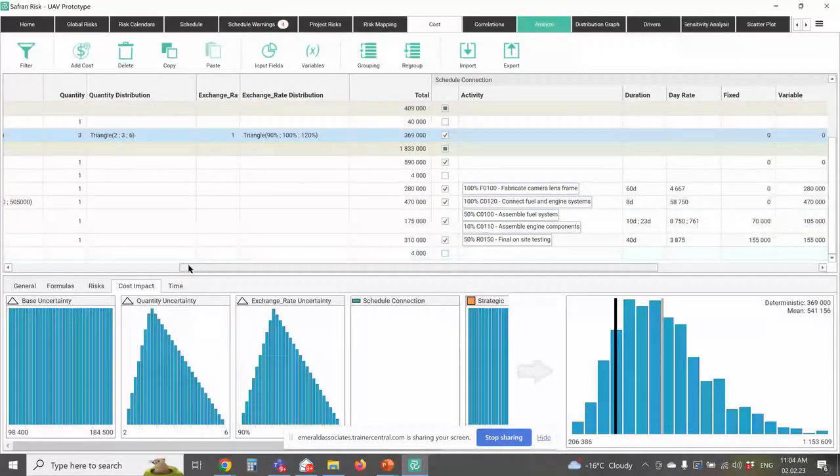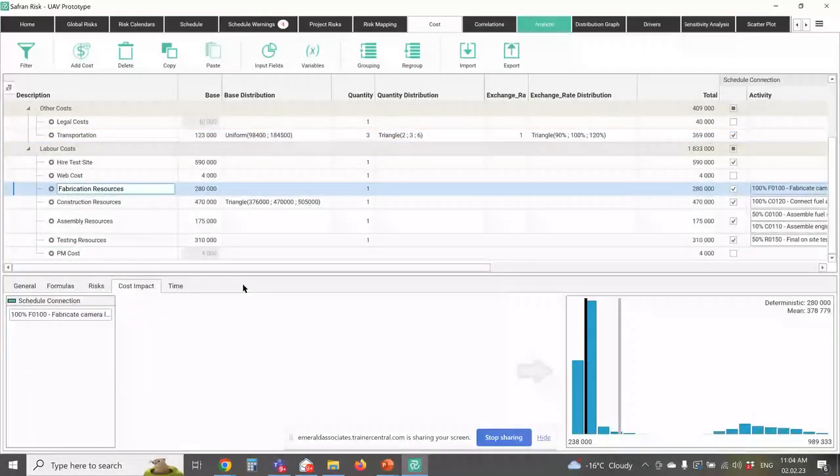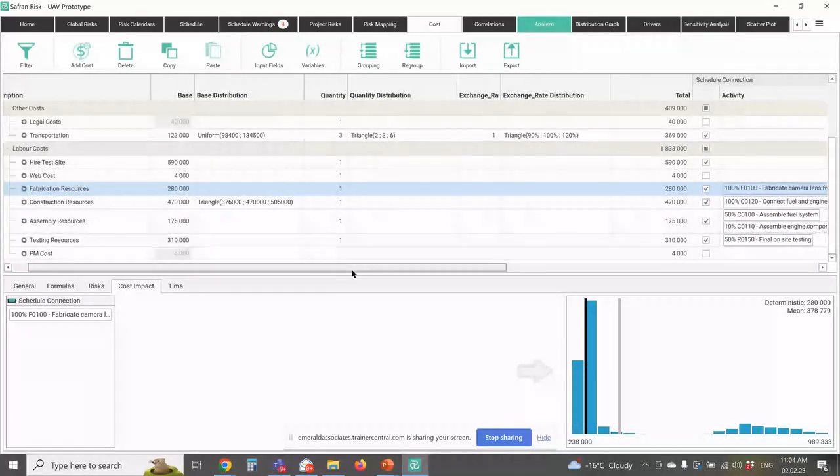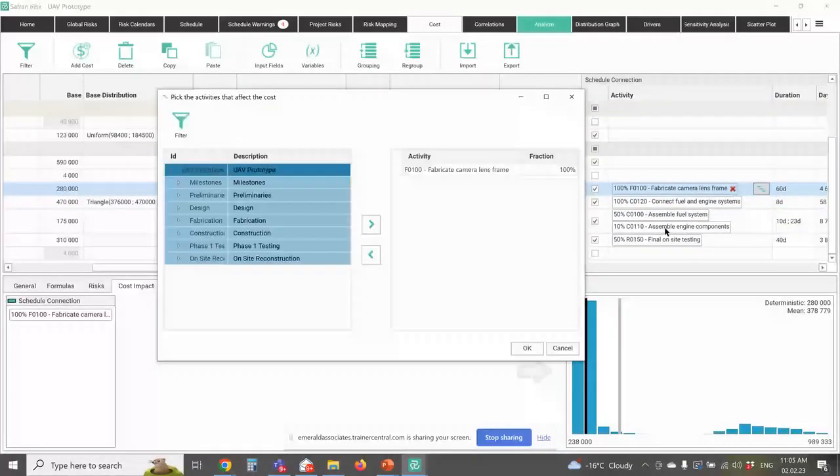So in this case, let's go over and look at my fabrication resources. These are the tradespeople who are going to put this thing together for me. Okay. In that case, this is entirely labor. So what I can say is this fabrication resources cost line item is 100% linked to this fabrication activity. And the way I do that is I just go in here and I can choose from my schedule any of the activities that this is related to.